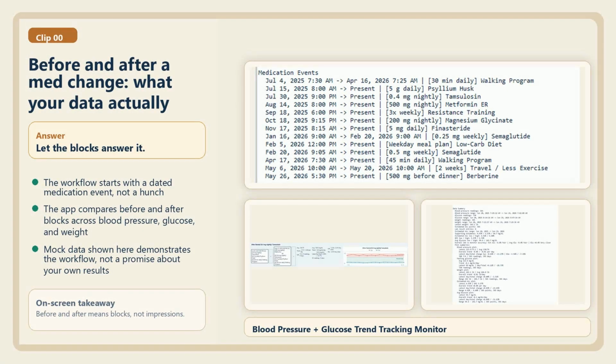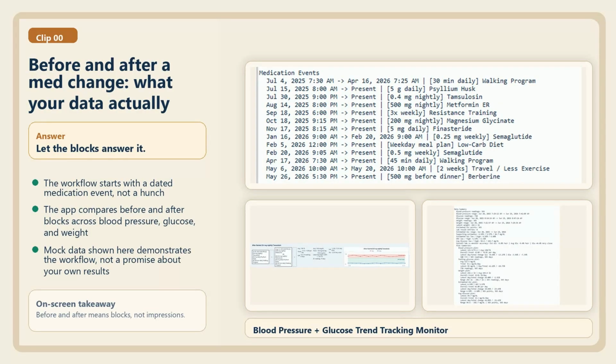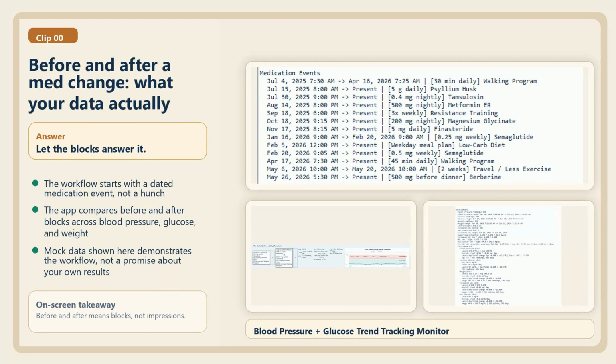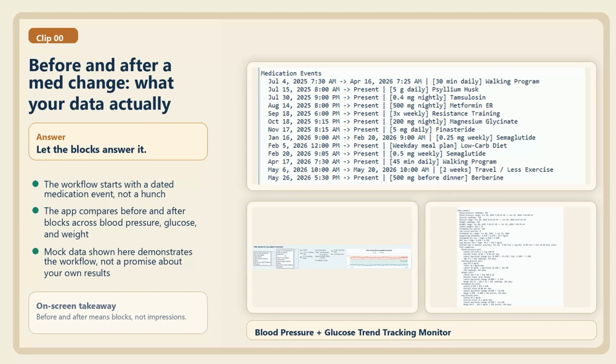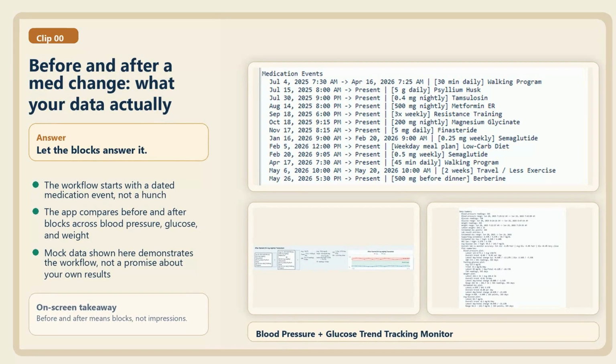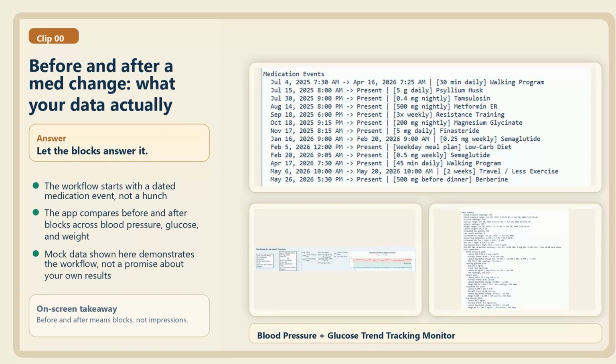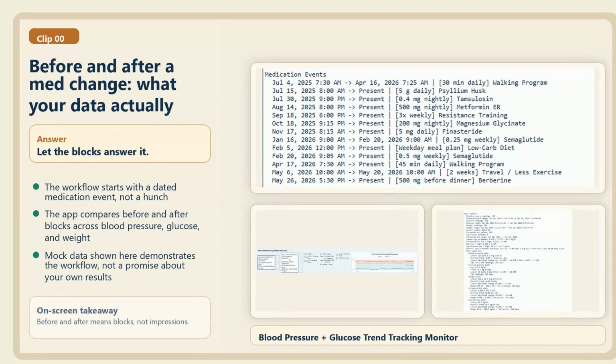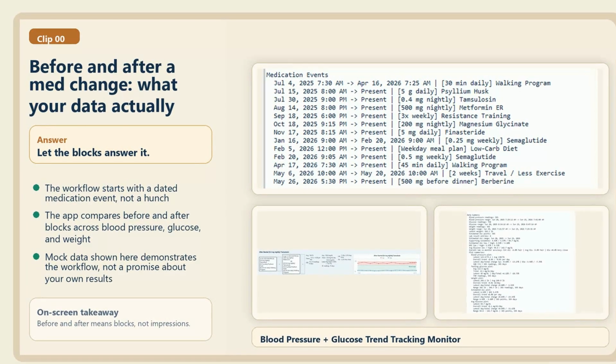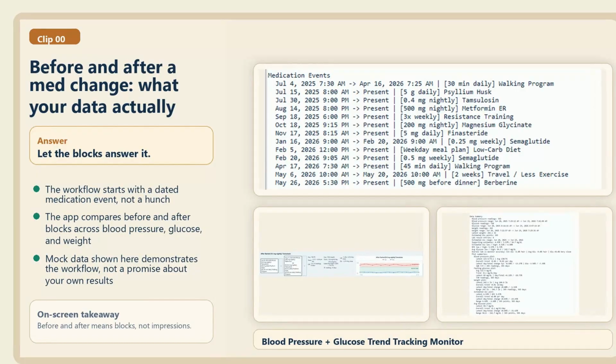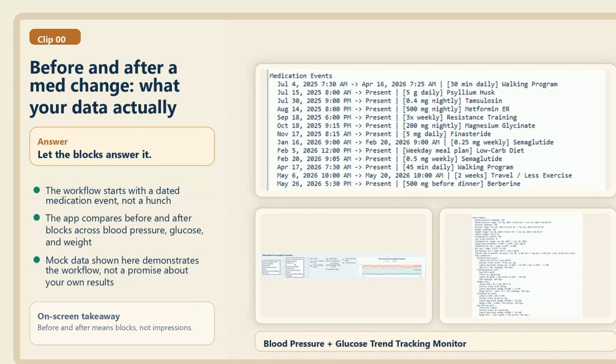Before and after a med change, what your data actually says. This is one of the most practical questions in home tracking. After a medication change, what does the data actually say? The screen examples in this video use the 1-year mock data file included with the app by Werner Tools and Werner, so what you see here is a workflow demonstration, not a claim about your own medical record.